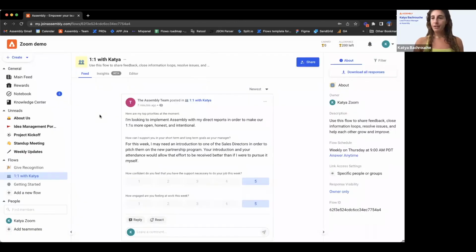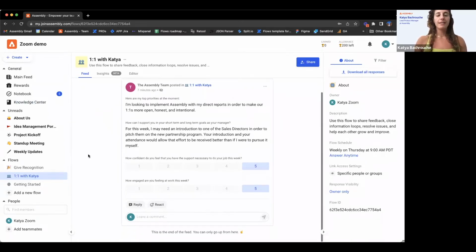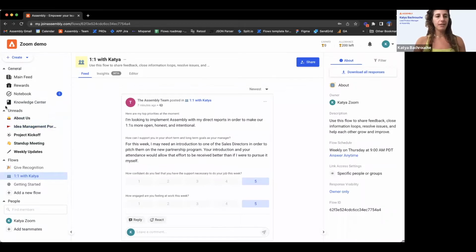And then every Thursday at 9 a.m. Pacific Daylight Time, we will have this flow that is triggering every week, and I'll get an email, my direct report will get an email. They will get a reminder email if I decide to remind them. And then when the flow is collecting answers, there's a section up here that says answer now that will draw attention to that flow so that your direct report knows to answer that.